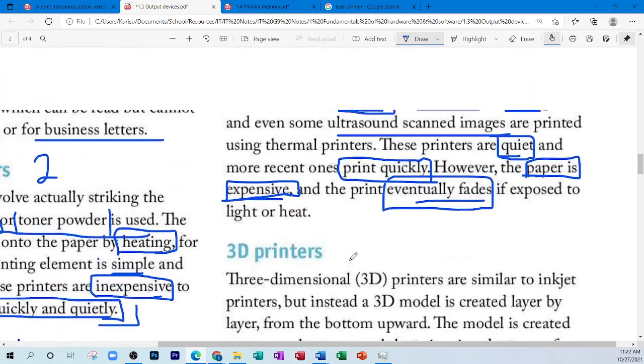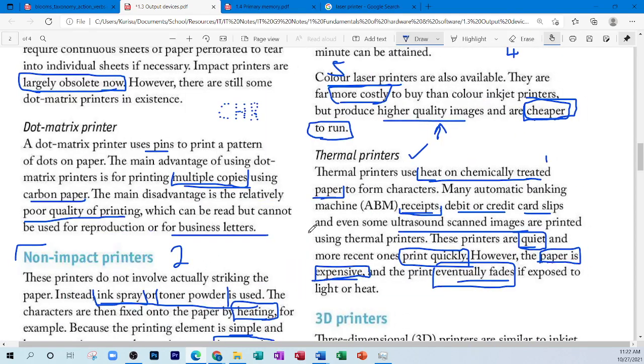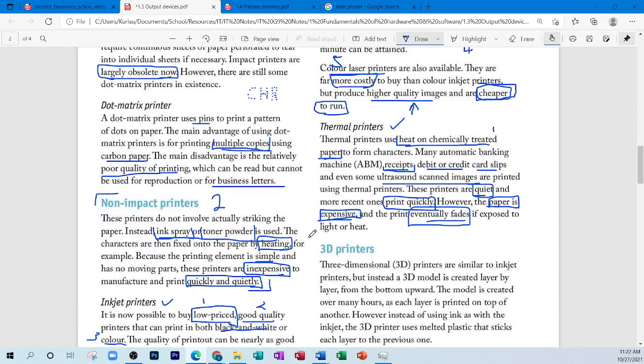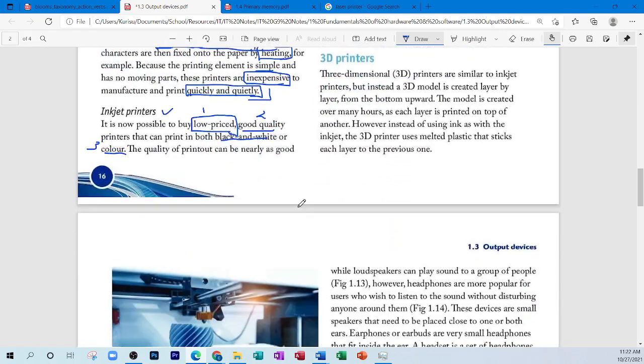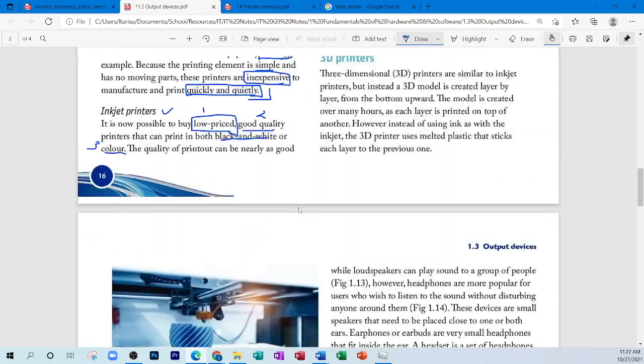All right. Any questions on the non-impact printers before we move on? No, sir. All right, so we have two more printers to look at.